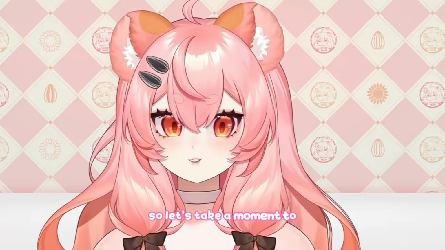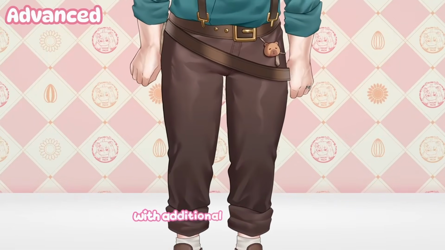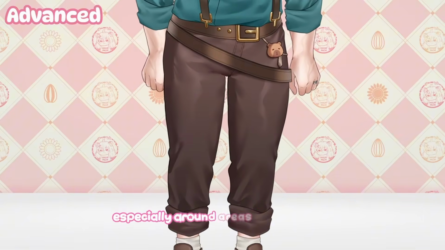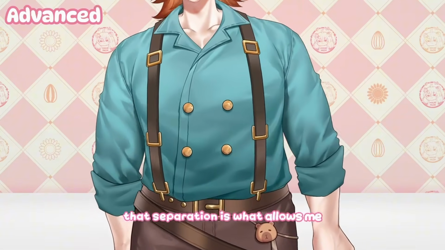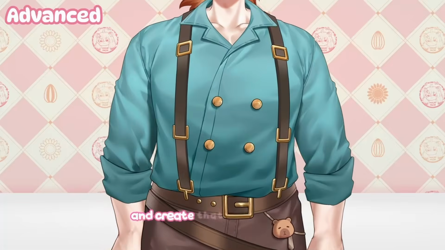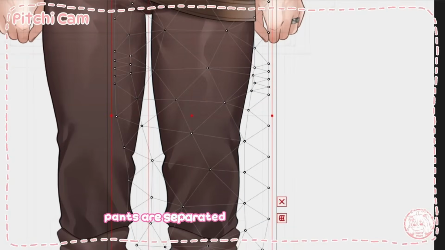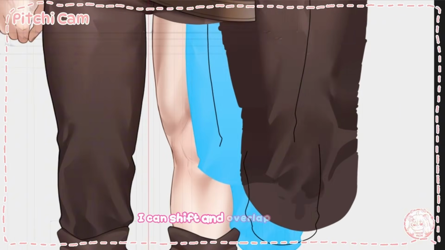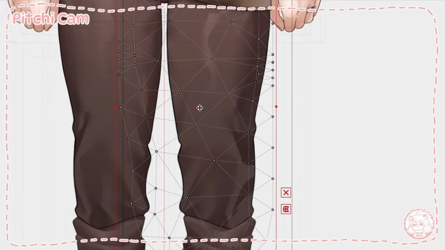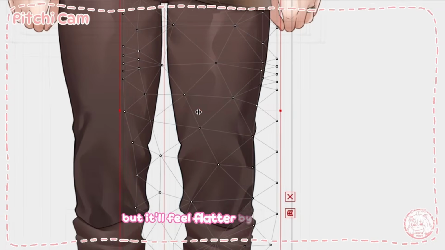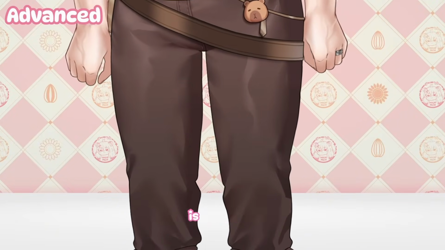So, let's take a moment to discuss art separation. Advanced rigging works best when the model is prepared with additional art separation, especially around areas like the torso, hips, and clothing. That separation is what allows me to layer the movement more properly and create that more 3D effect. For example, if something like pants are separated into multiple layers, I can shift and overlap those layers to create more depth and natural movement. But if it's all one piece, the movement will still work, but it'll feel flatter by comparison. So the level of depth I can create really depends on how the model is prepared.